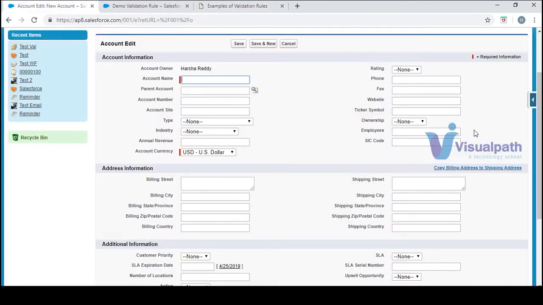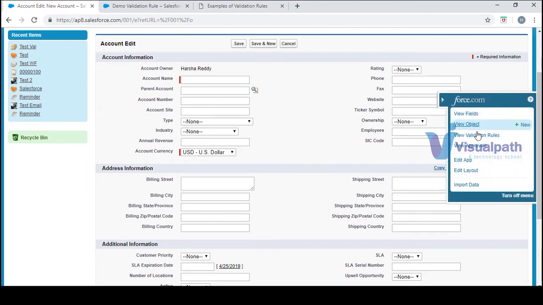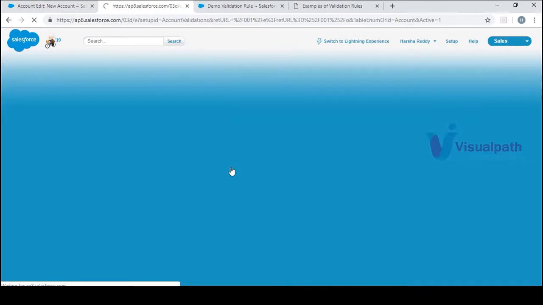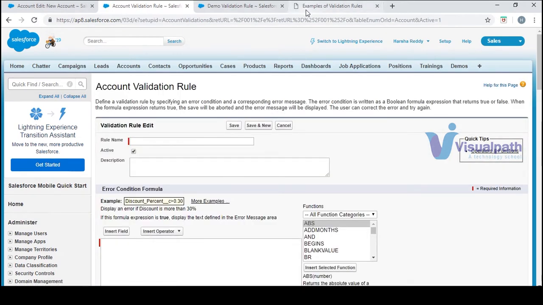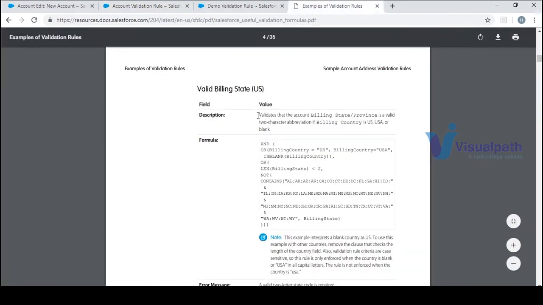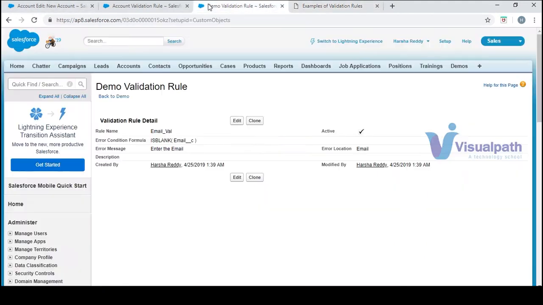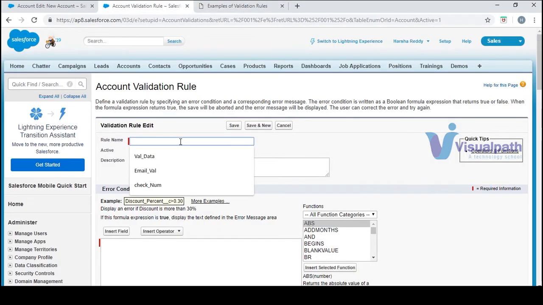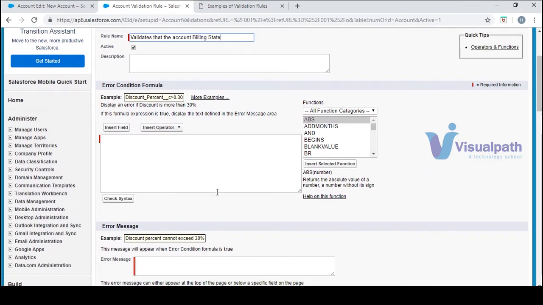So how do you go to validation rules again? View validation rule, new rule. So what is it that they want to do? Validate the account billing state. I'm just copying this. So we are done with the demo, so closing it. Validate the account billing state. If you want to add a description, you can add it.